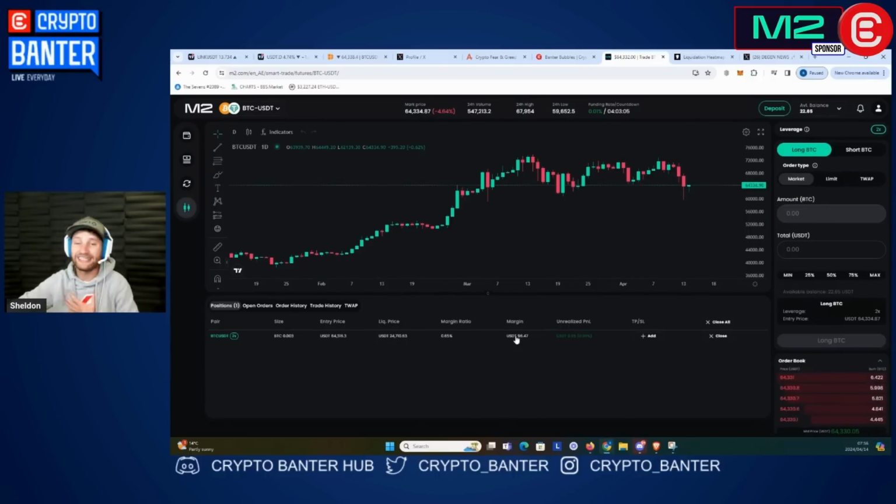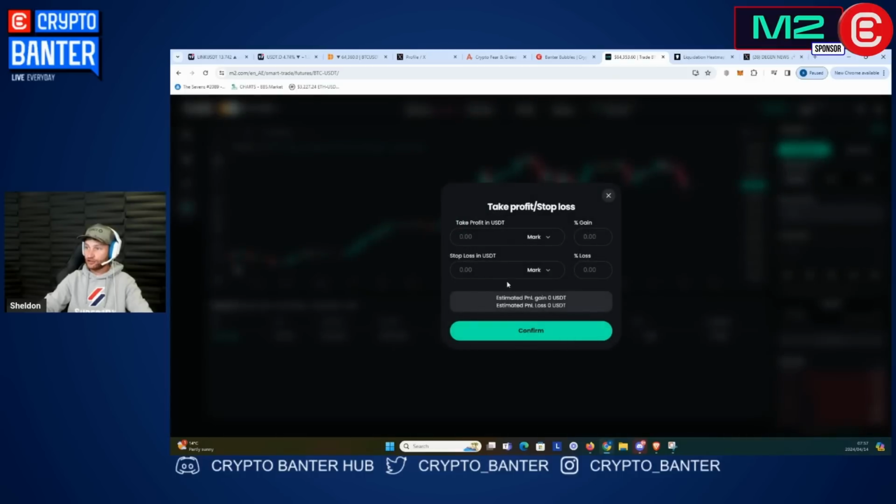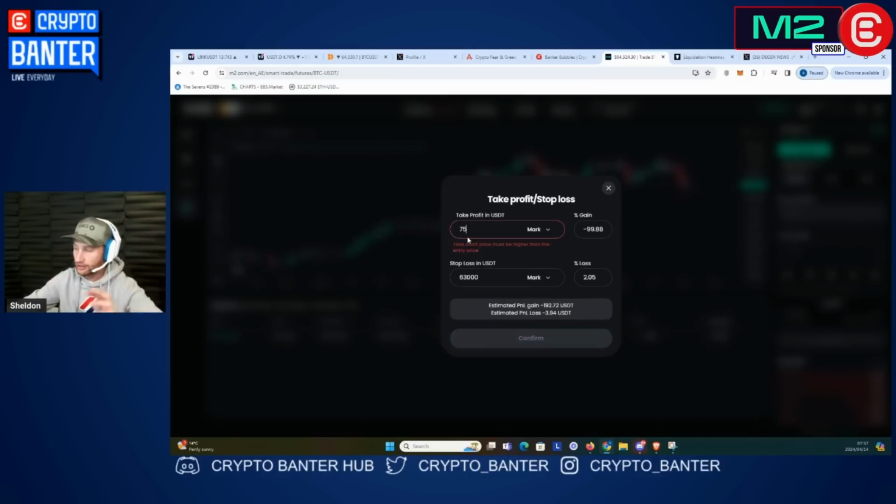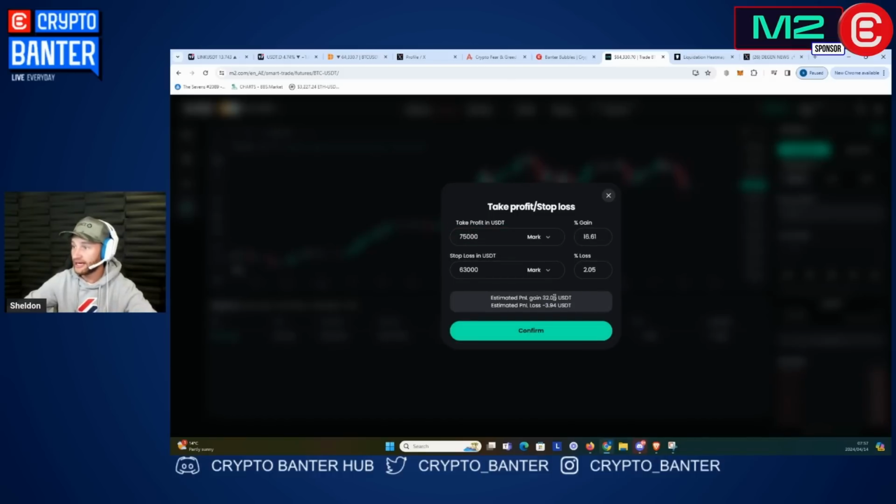Your margin is the amount of money that I put into the actual trade over here. And then your unrealized PNL, the percentage that you're up or down. And then what's nice, guys, is once you've gotten in or out of the token, either with a market or limit order, you can add a stop loss. So you can go over here and say, okay, I want my stop loss at 63,000. It will tell me that I will lose $4 if that happens. And I want my take profit, if it goes up, at 75,000. And that says I will make $32. So it says I will gain 16% and I will lose 2%, which is a good risk to reward ratio, by the way. I can click on that.